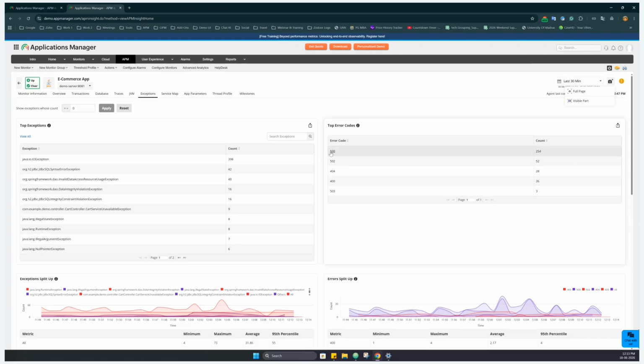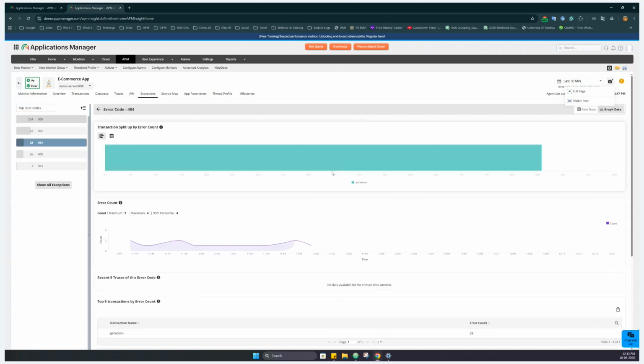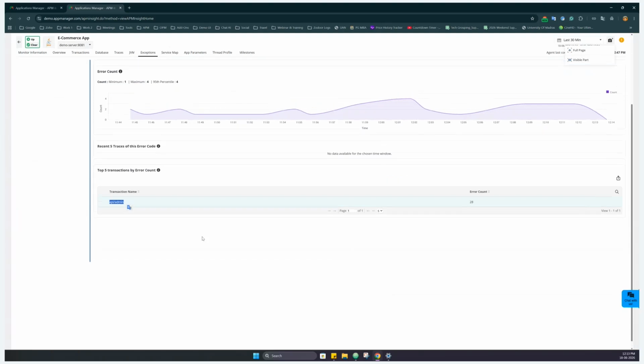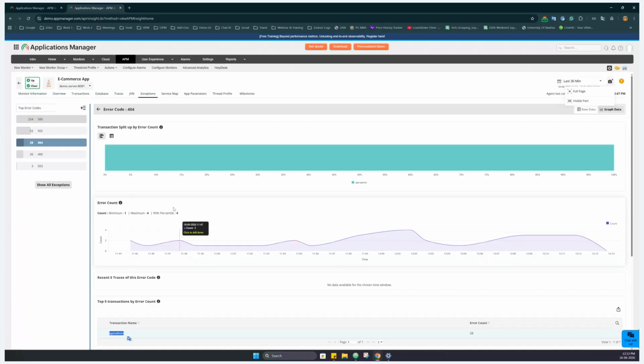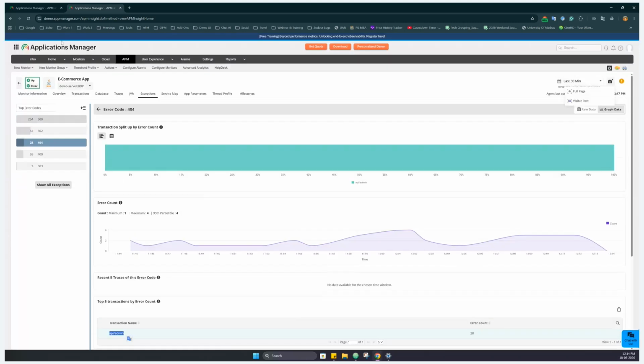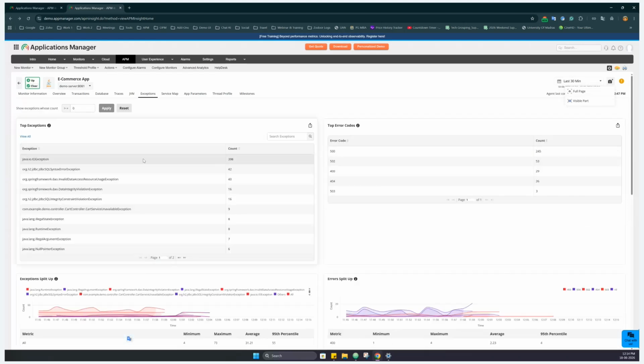If you want more drill down details, by clicking on the 404, we can see in what all the transactions this error was captured. So as you can see, this 404 error was captured while the users are accessing the specific transaction. Around 28 times this error has been populated in the last 30 minutes. So this is for the error codes, and these are all the exceptions.